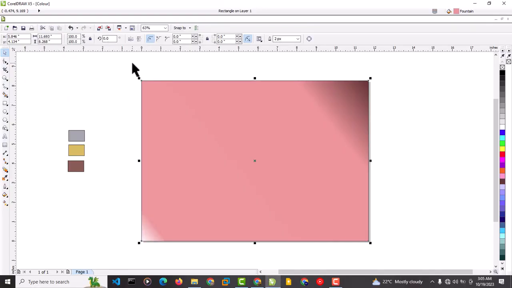Welcome back, guys. In this session we're going to continue from where we stopped. We stopped at using fountain fill. We're going to talk about the pattern fill right here. We talked about fountain fill the other time, and we can use it to create two color gradients. So we're going to talk about pattern fill because we have a lot of fill right here.